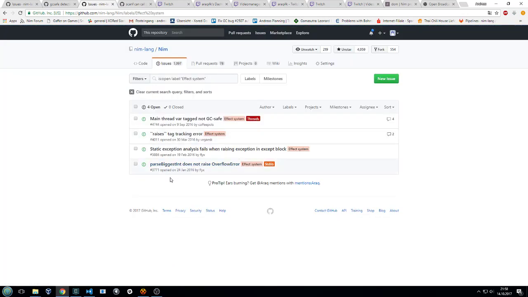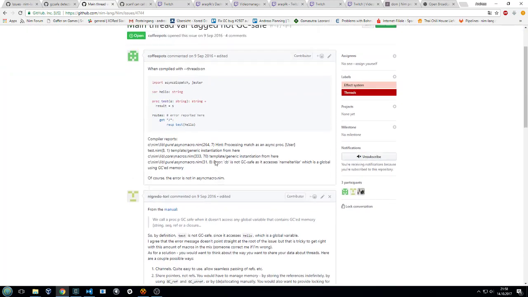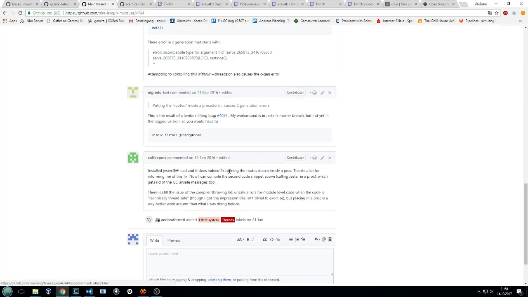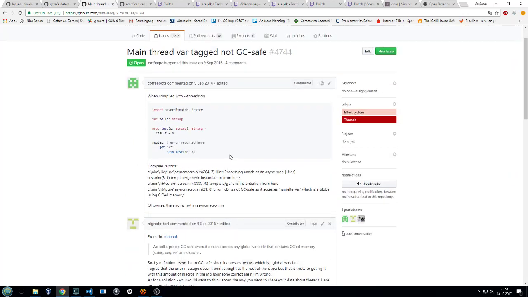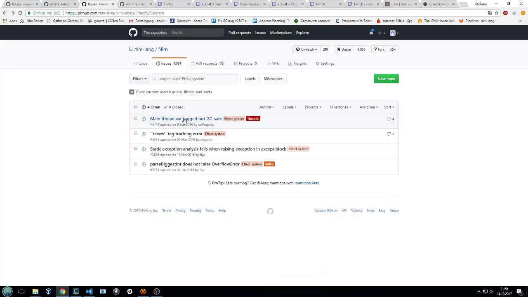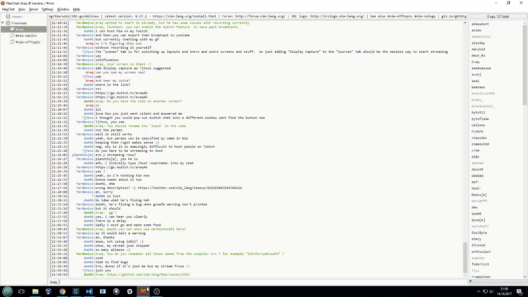Should we do another effect system? Main thread var not GC safe. Lots and lots of stuff. Is that actually a bug? Yeah, but that's not GC safe. I mean, that's probably not a bug. String browse. Okay.